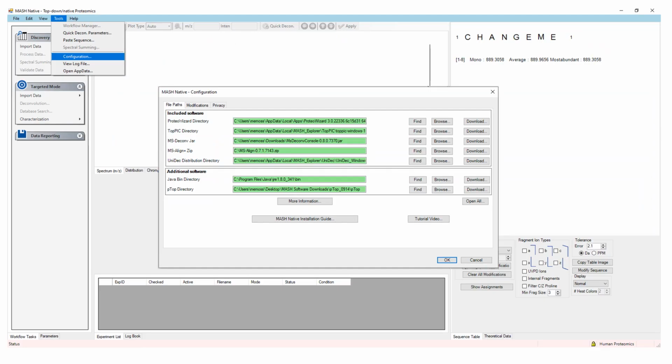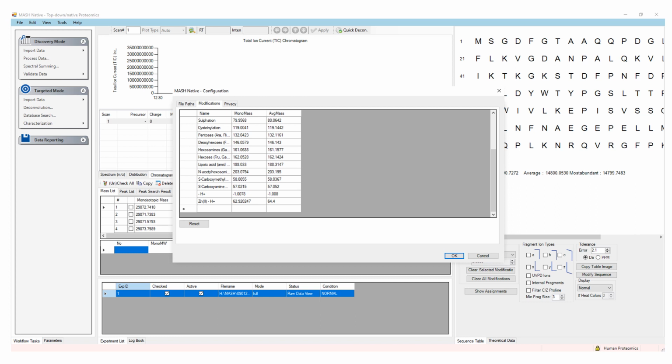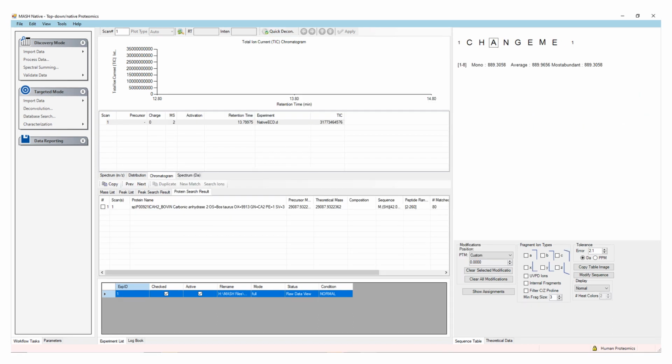To do this, go to the Tools menu in the MashNative interface. Once there, go to the Configuration selection and then Modifications in the Configuration dialog. Note that one zinc will replace 2 protons when bound to the protein. With this, we can add one modification for a proton loss and also one for the addition of a zinc minus the second proton, as seen here in the 2 bottom rows. Once you have done this, click OK.